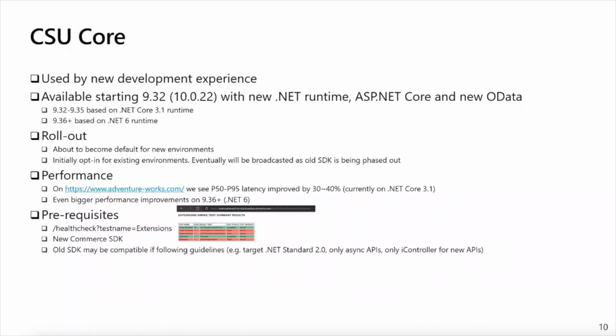So in the last part of this meeting, I'd like to go over CSU Core, which is Commerce Scale Unit, and Core is a brand name, if you will, for a new flavor of it. It is using latest .NET Runtime versions and AspNet Core, as well as OData frameworks. CSU Core is also used as a base for the new development experience that Sergey just presented. It is available starting 10.0.22, which is version 9.32 of Scale Unit.